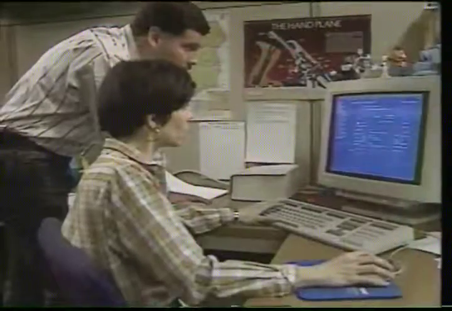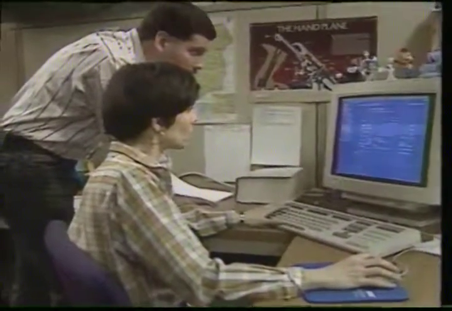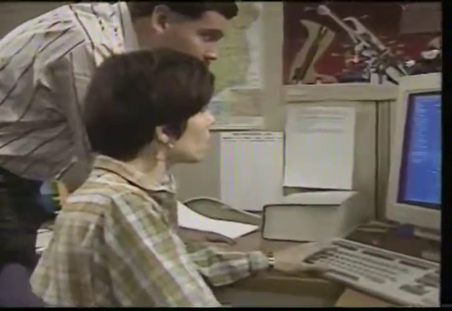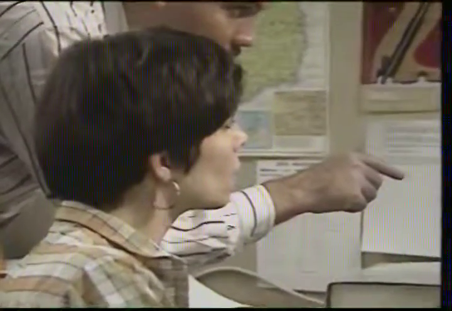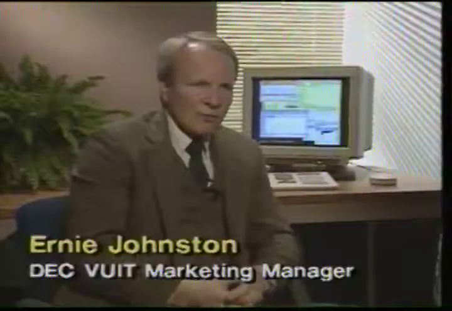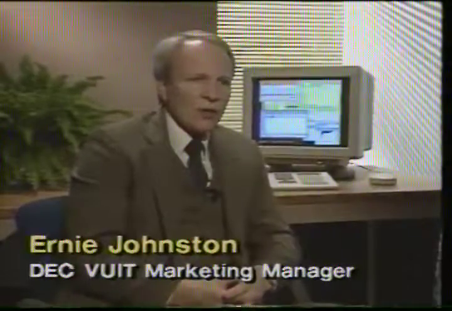DEC Vuit has powerful implications for the reuse, modification, and maintenance of existing applications, regardless of the platform they originated on. Ernie Johnston, DEC Vuit Marketing Manager, explains. One of the big advantages of Vuit is the ability to not only write UIL code, but Vuit also allows you to read UIL code.